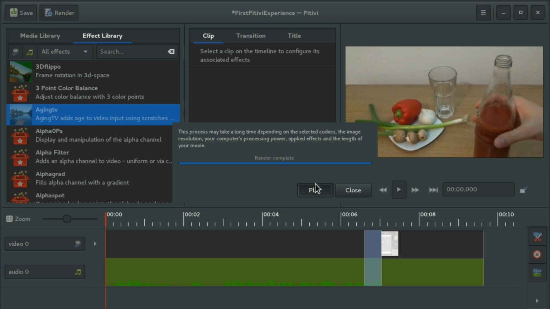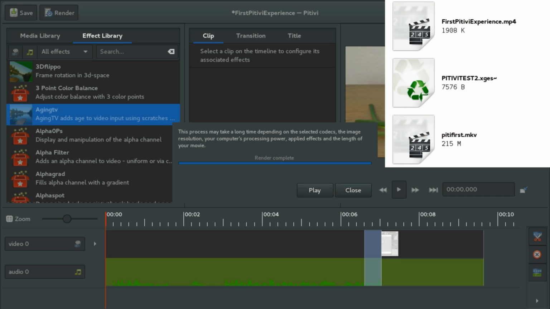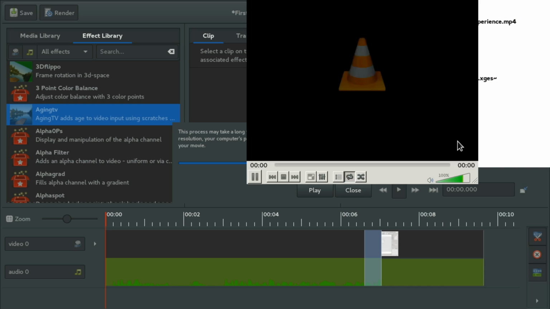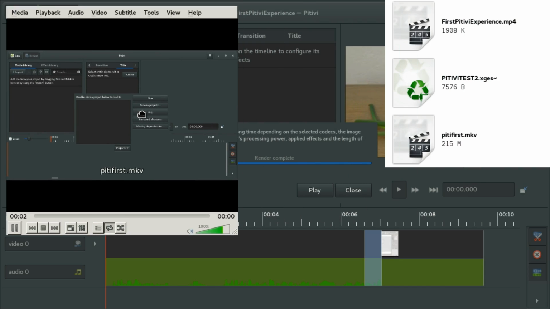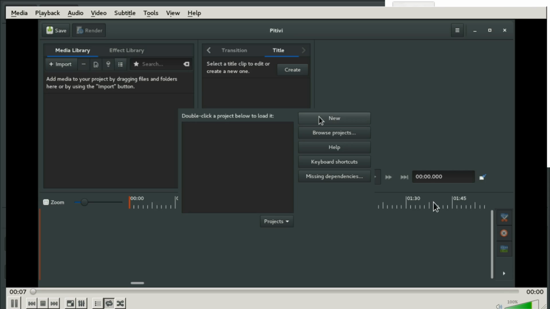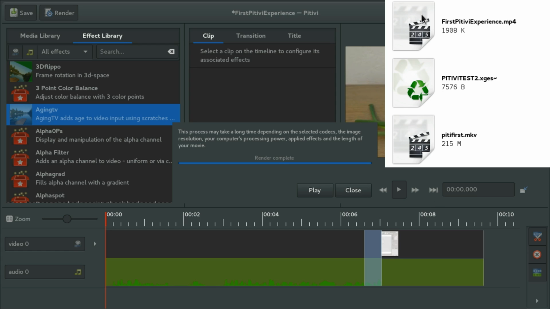I wonder which player it's gonna use. I hope VLC. No, for some reason it opened in a different monitor in Chrome. So let's play this back in VLC. For the first time, whoops, wrong file. Instead, I wanted this.